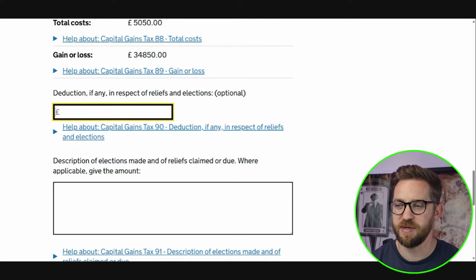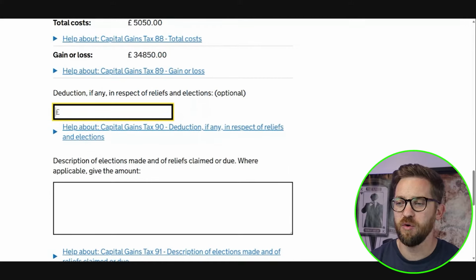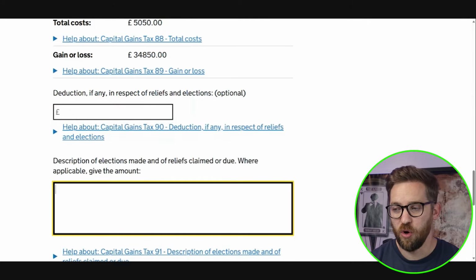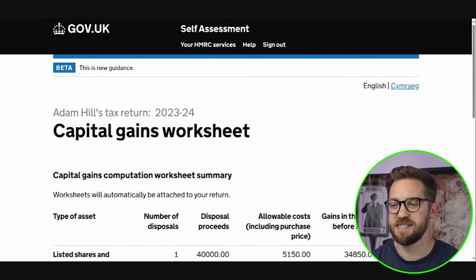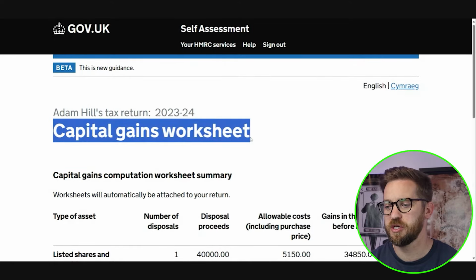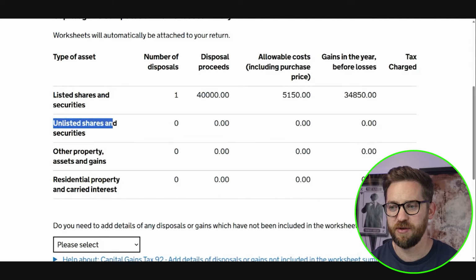But if you've got some kind of election or relief that you're applying for, you would enter the amount here and you would enter the detail of that election below. And I'm going to move on to the next page. I can then see a summary of my capital gains on this worksheet. And in this situation, I only have listed shares and securities. I don't have unlisted below, I don't have other property, and I don't have residential property.